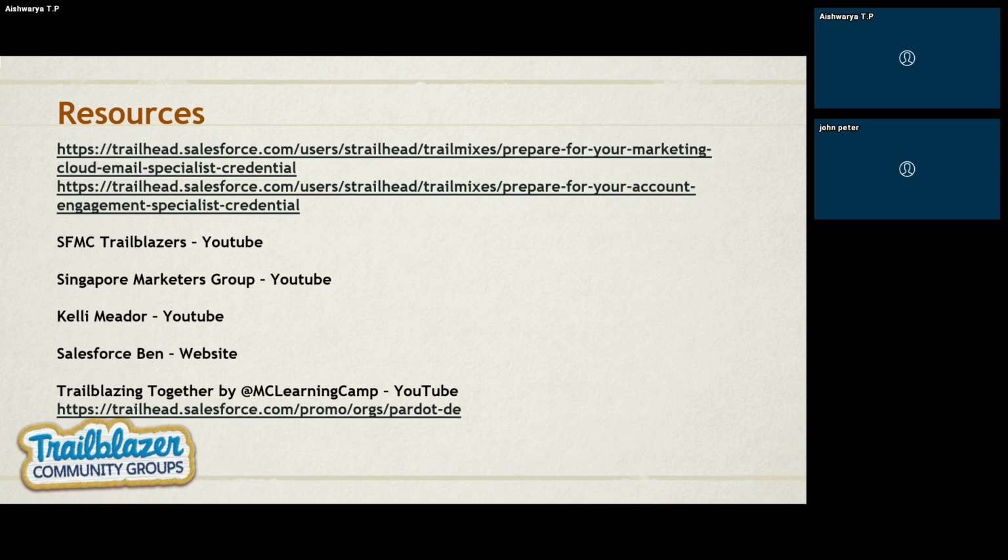Then Salesforce Ben is again a website which captures details related to everything in Salesforce, including marketing cloud and account engagement, and even some of the things related to growth edition are also discussed on Salesforce Ben. And Trailblazing Together by MC Learning Camp, where they conduct regular boot camps for different certifications, which is a good initiative created by Jyotsna Batra. So these are some good resources for you to go through.